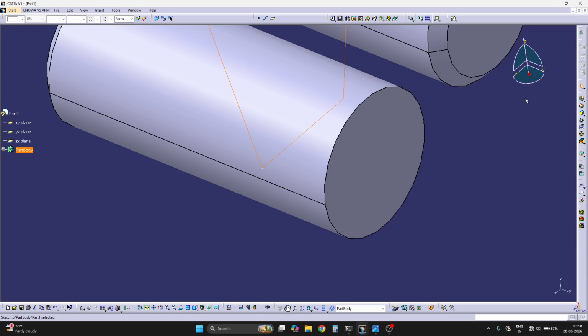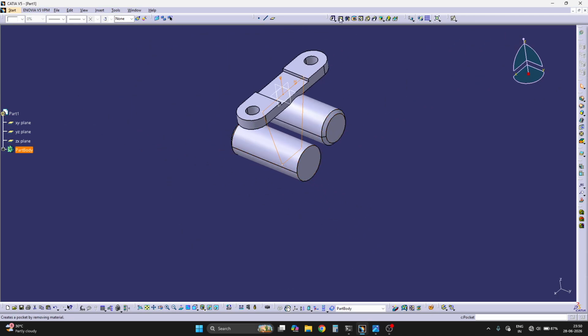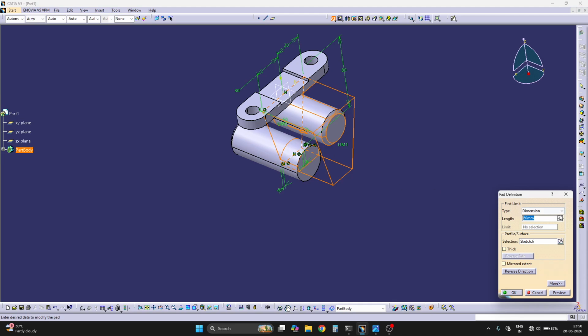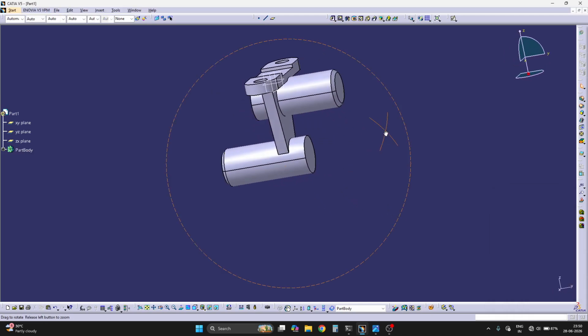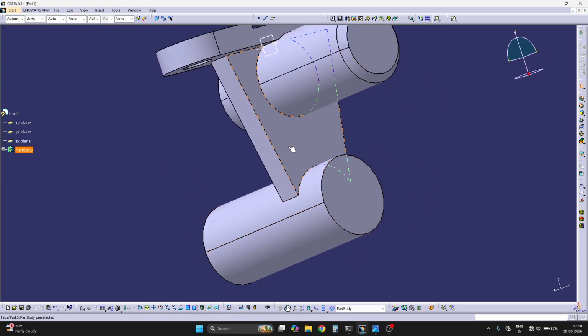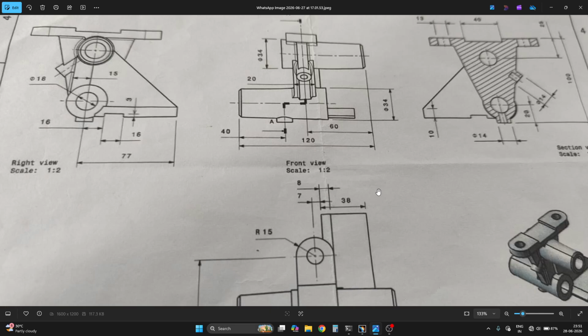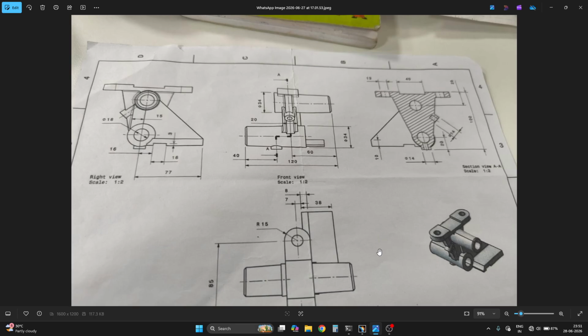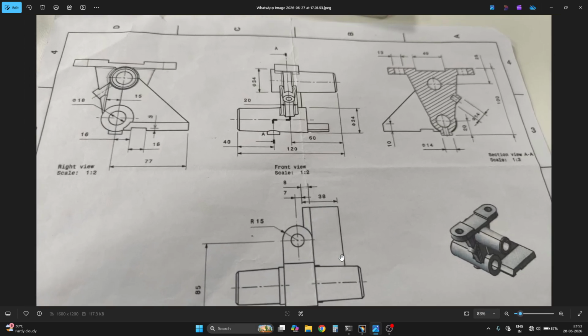Exit. Now use the pad option. It will work now. So 10 is the value, but you have to use the mirror extend option. You will have to give half value. Click on OK. The next feature would be, I can see that.